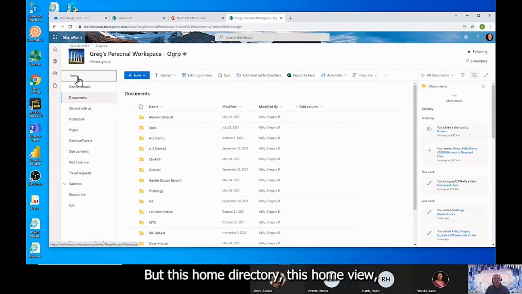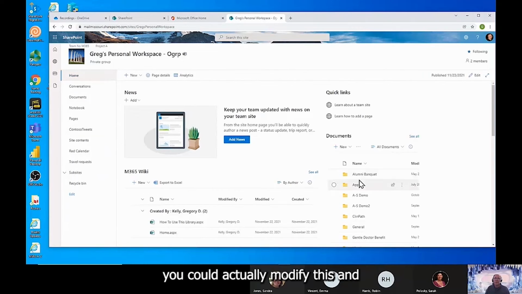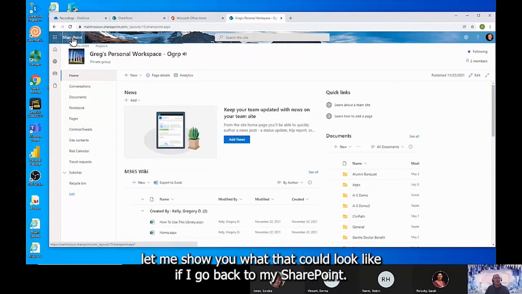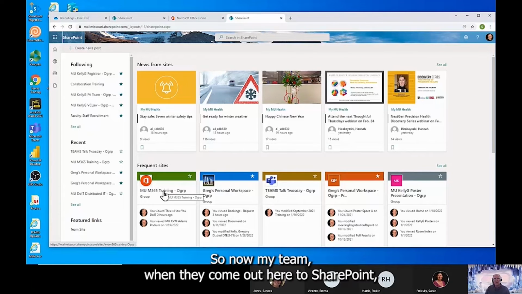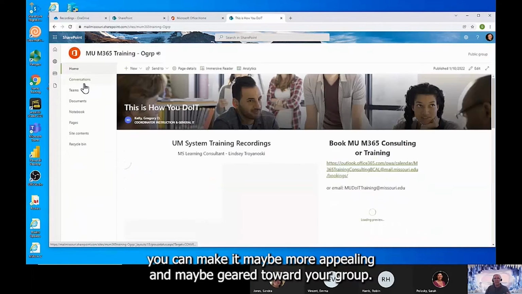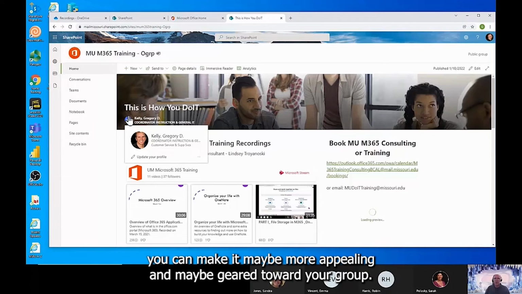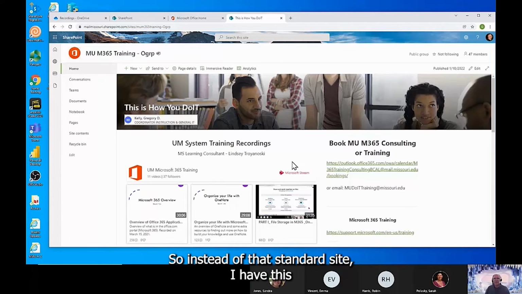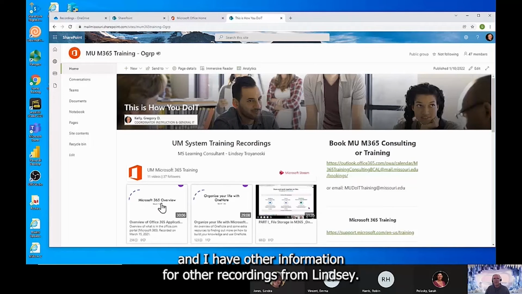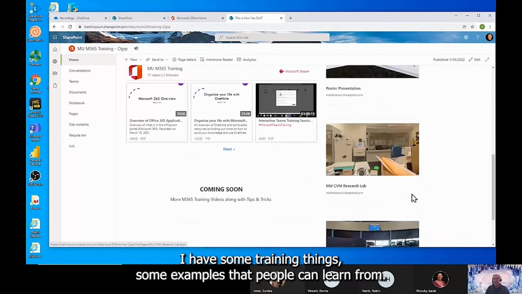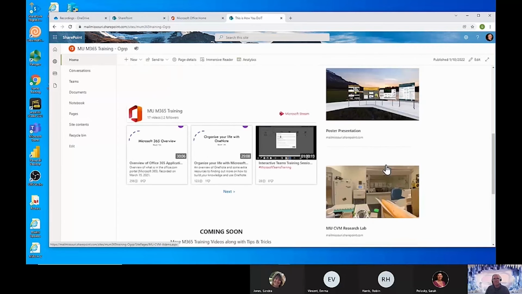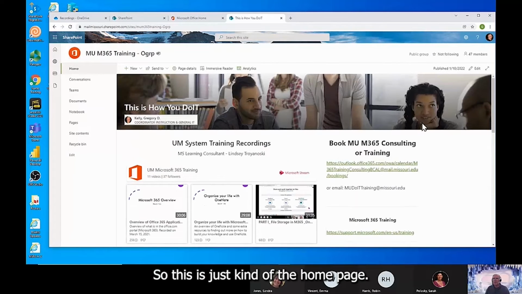But this home directory, this home view, you could actually modify this. And let me show you what that could look like. If I go back to my SharePoint, I've done this with my M365 training site. So now my team, when they come out here to SharePoint, you can make it maybe more appealing and maybe geared toward your group. So instead of that standard site, I have this, and I have other information for other recordings from Lindsay. I have some training things, some examples that people can learn from. So this is just kind of the home page.